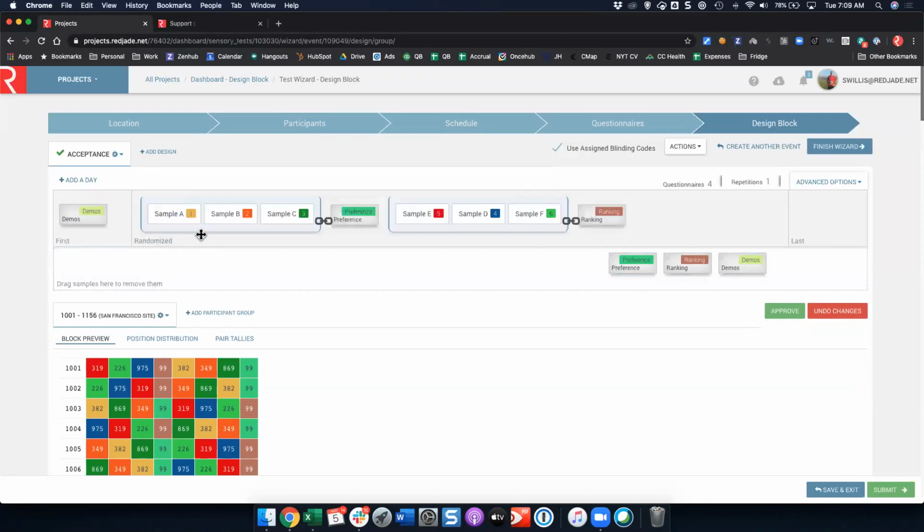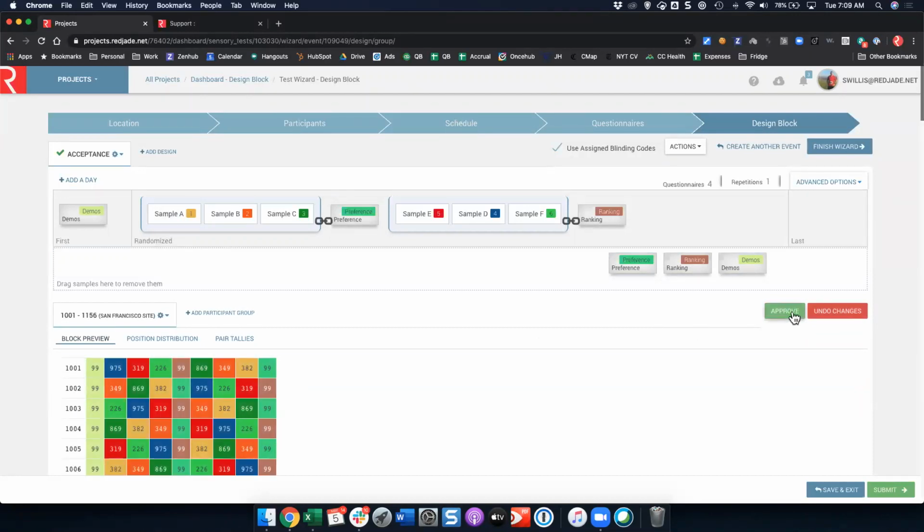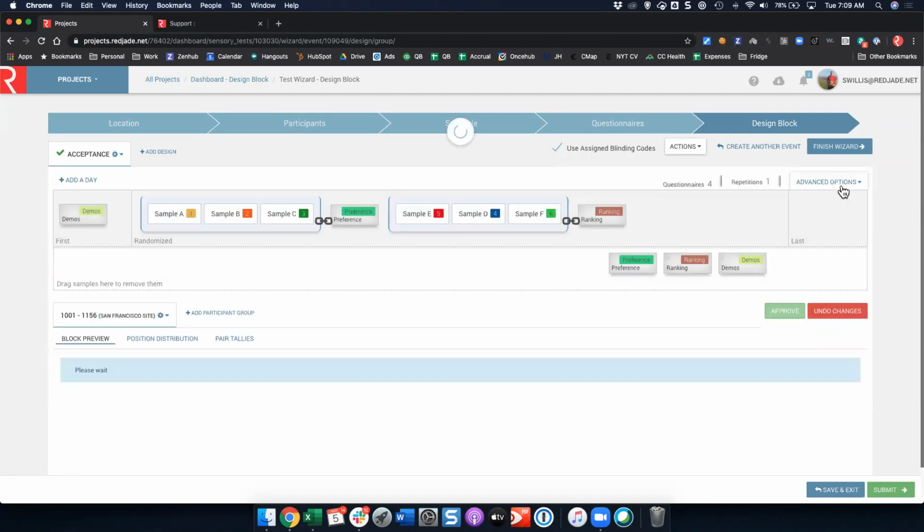So then we can move demos up into our design. And when we're done here, we can click approve. I wanted to show you a couple of other things, a couple of more advanced features. I'll show you importing in a second, but let's click edit. On advanced options, you'll see I have a couple different choices: wave size, incomplete block, design mode.